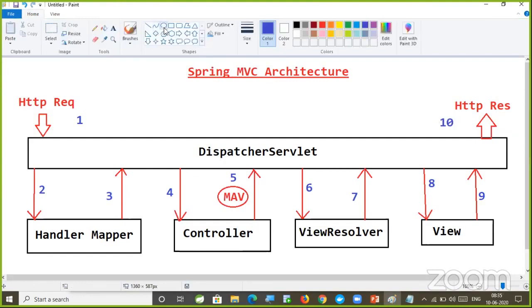Right. First, who is going to receive the request in our Spring MVC application? Our request will be received by dispatcher servlet. What is dispatcher servlet? Dispatcher servlet is a predefined servlet available in Spring MVC, which is responsible to perform pre-processing and post-processing of a request.